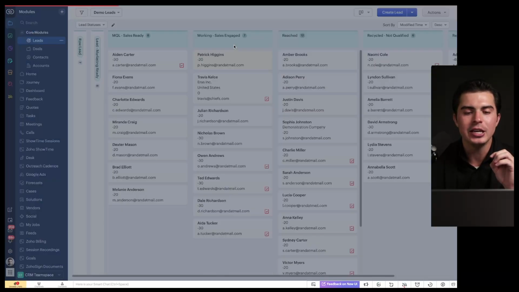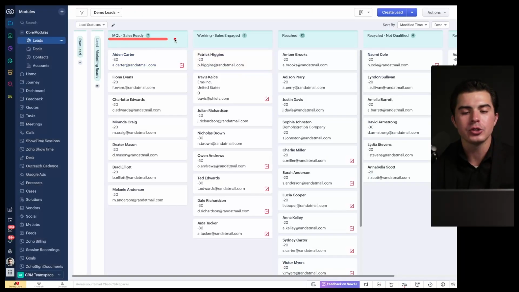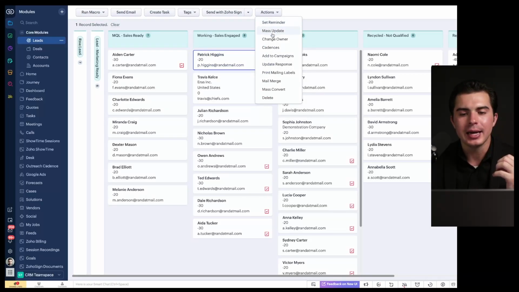And then the reason I bring this up is once you're back here and you move this over to sales engaged, sales ready means, hey, they're ready for sales. Sales engaged means, what are you going to do about it? And this is where you'll probably want to use something like cadences.